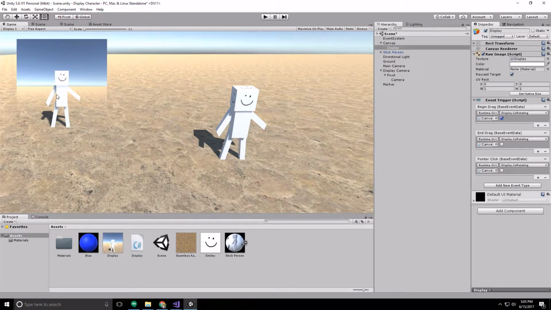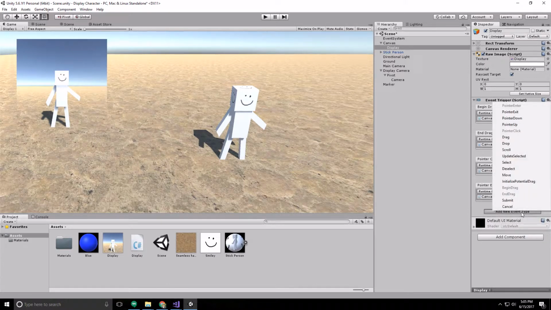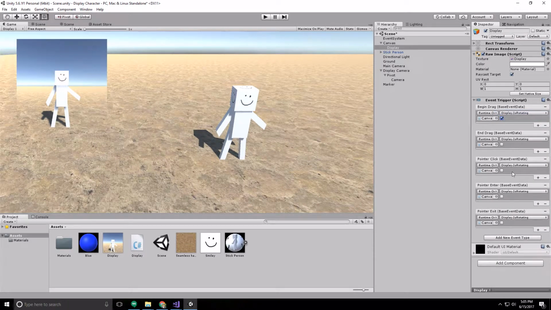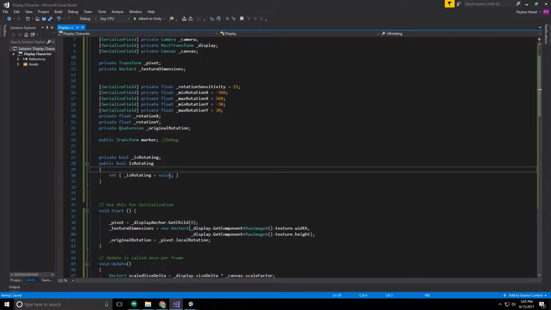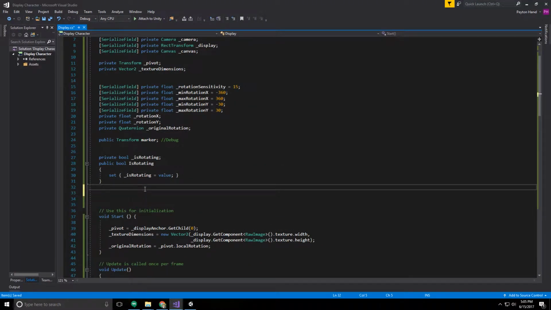So also we want to go over here and add new event type and on pointer click. And so that way when we click, it will actually click the raycast. I want to only be casting when the mouse is over. So we'll add back on pointer enter and on pointer exit. And we'll create some new accessors so that way we can access via the trigger again.